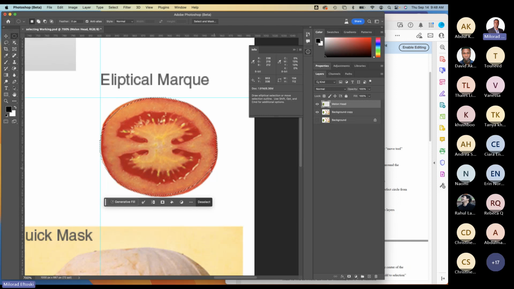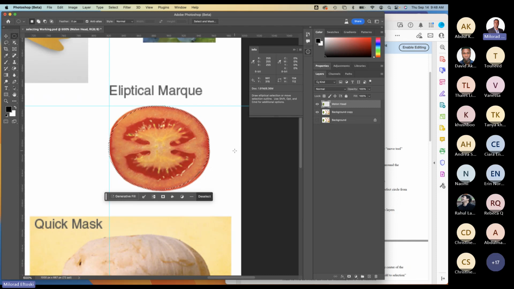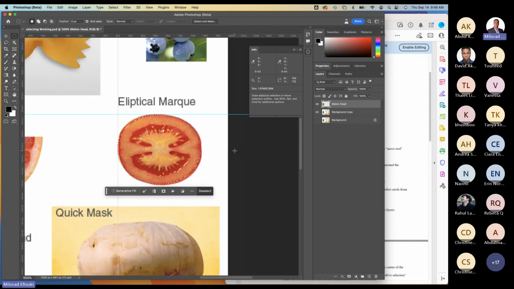So it's okay if I miss these little edges. I'll show you other ways to perfect these things. It is a tomato after all. It's not that perfectly elliptical, although it's almost perfect. So once your elliptical selection's there, it doesn't have to be perfect again. This is where you have to be very, very careful.